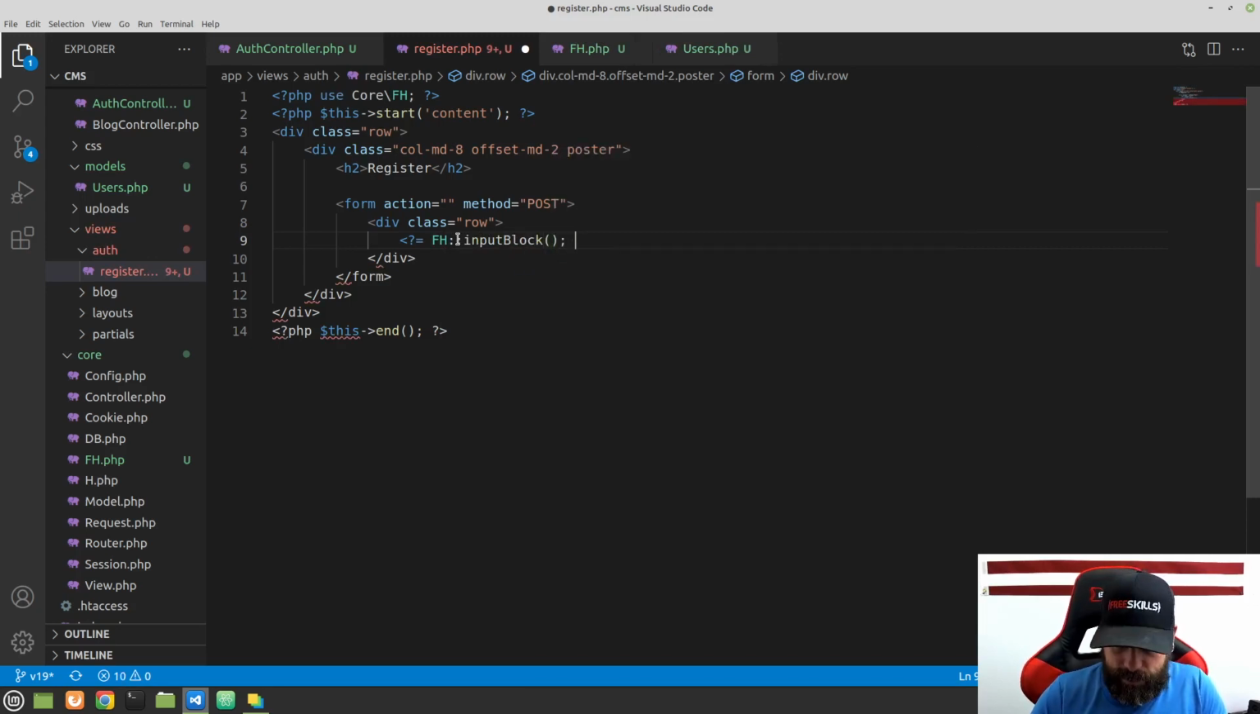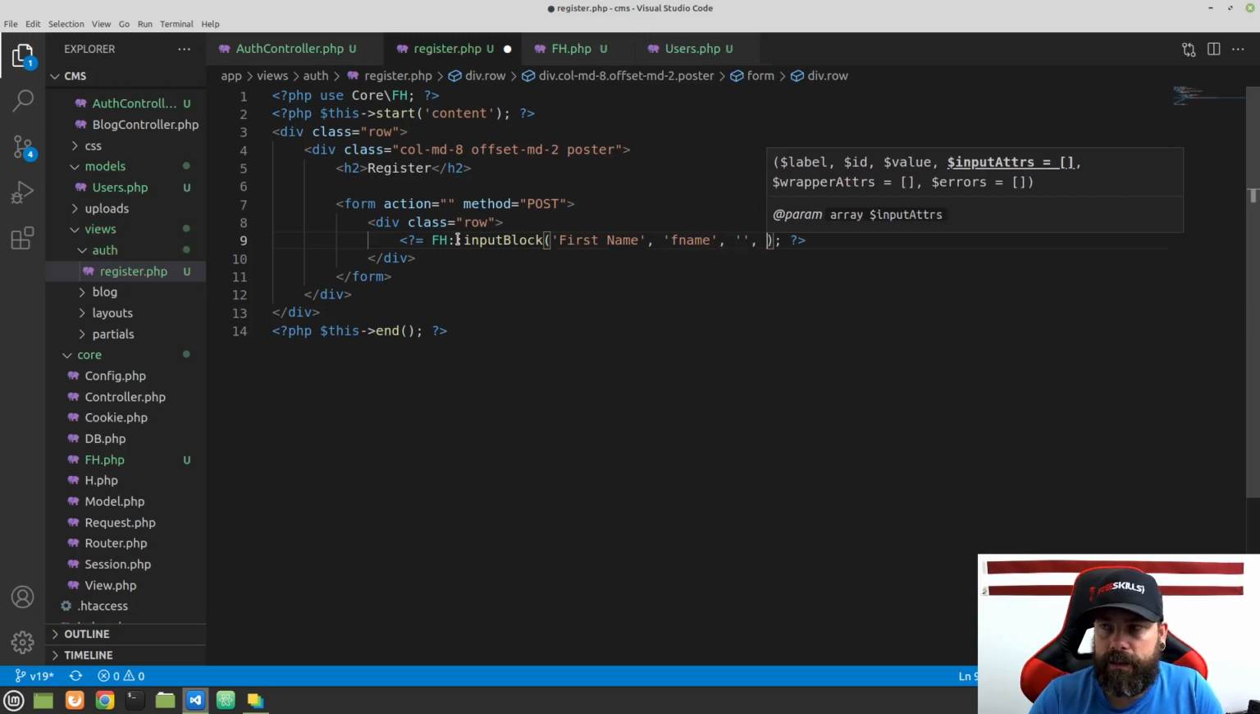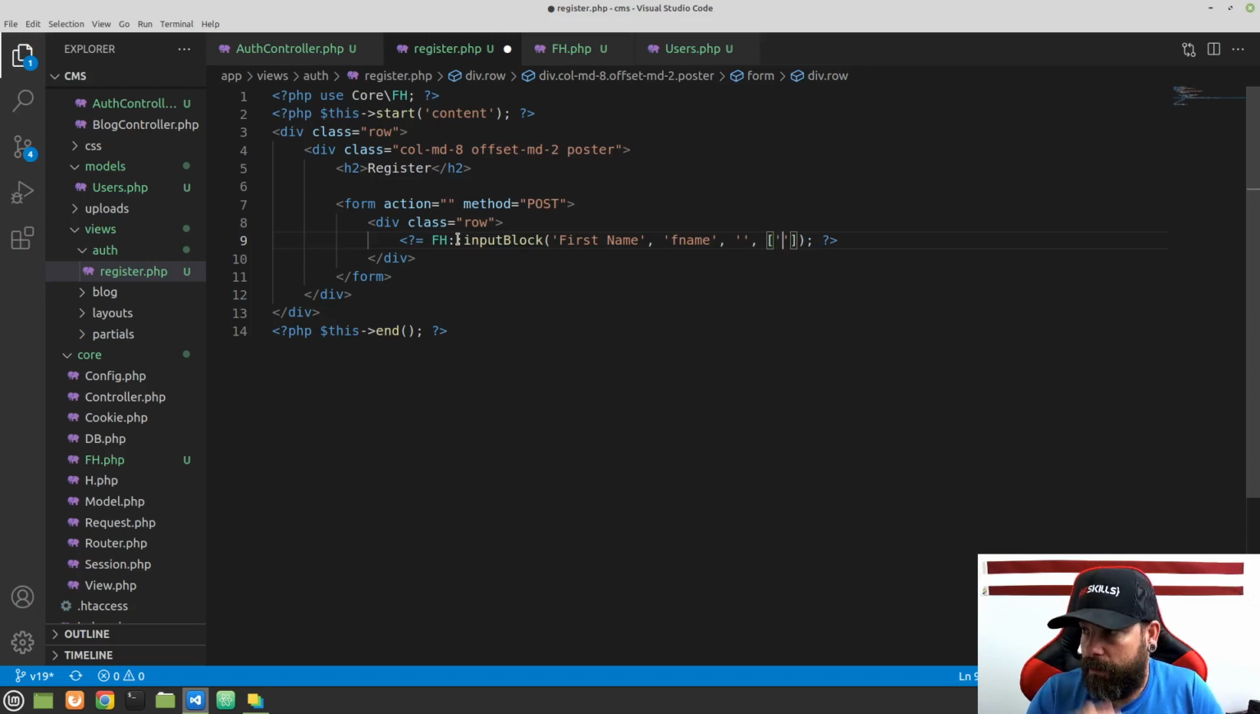And then this will take our label, which will be first name, as the first parameter. The next parameter is going to be the ID, so in this case it's fname. The value for now, let's just put an empty string. For the wrapper or the input attributes, let's give it a class. Like if this is a bootstrap class, we're going to call it a form control, like that.